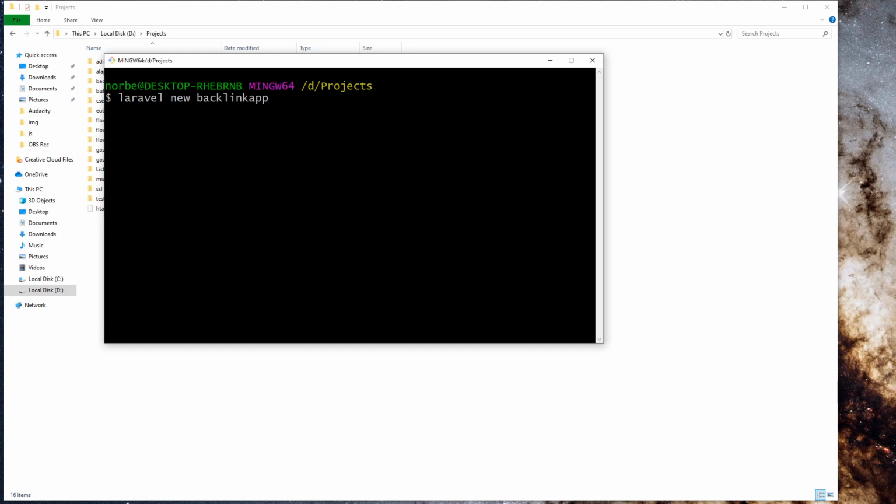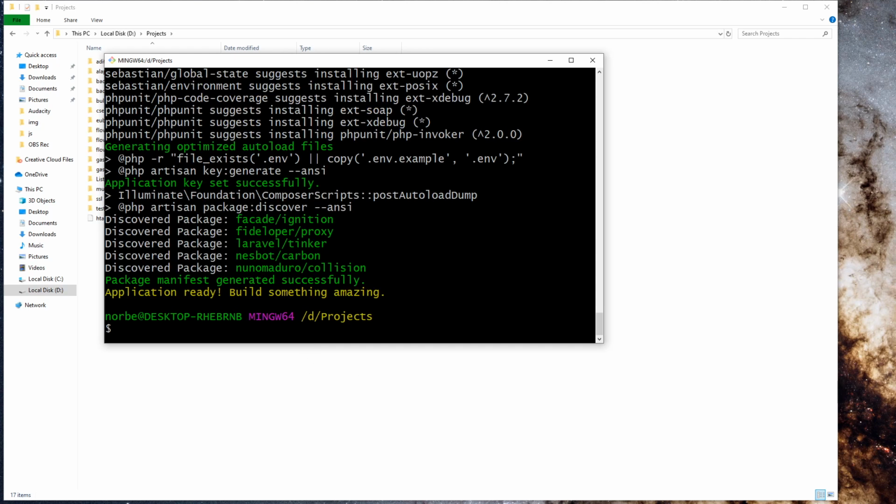Okay, so the command is laravel new and the name of your application. In my case, it's backlink app. Hit enter. It will take a while, but I speed it up. Okay, so our application is ready. Our Laravel 6 application is ready to work with, but don't forget to enter this new Laravel application's folder.